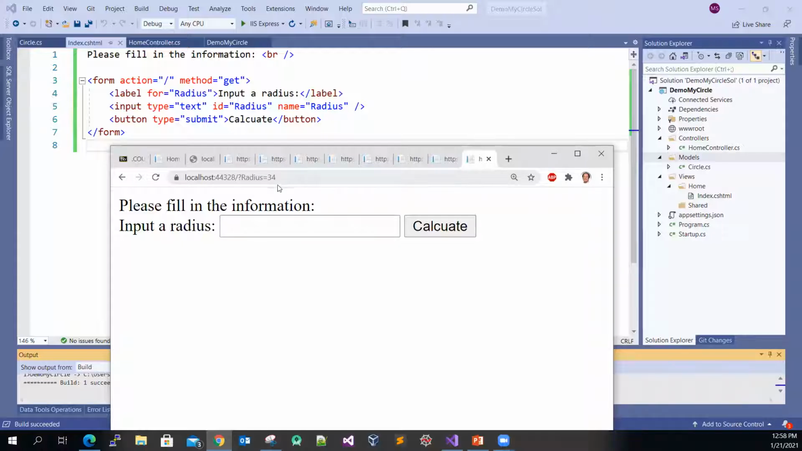But again, as of now, don't worry about it. Which means that if I enter some value and click calculate, the form, based on the get method, will generate some kind of name value pair. The name I picked for this input box, I call it radius, and that's why it has a value assigned to it.